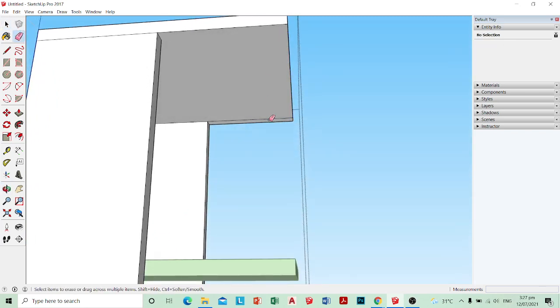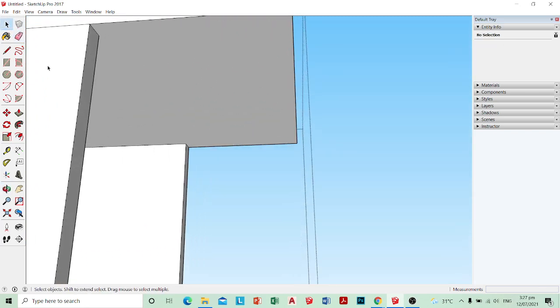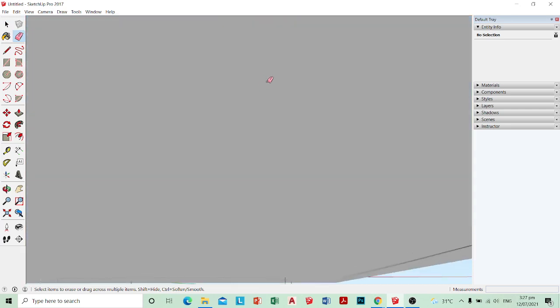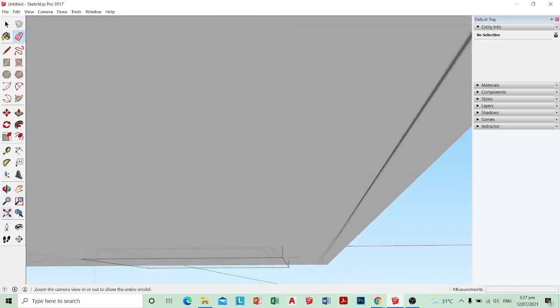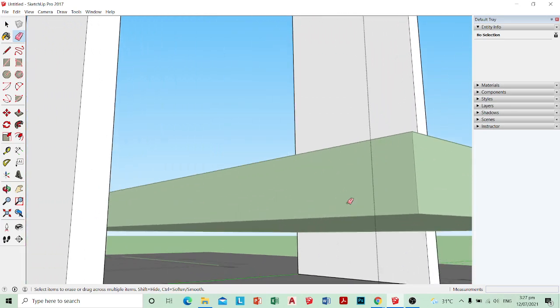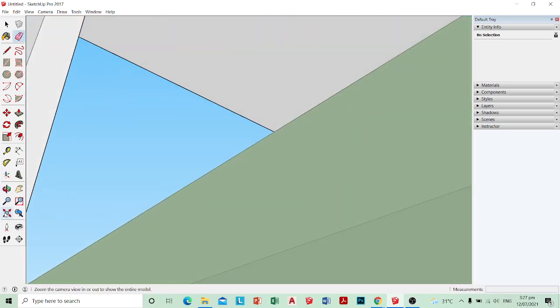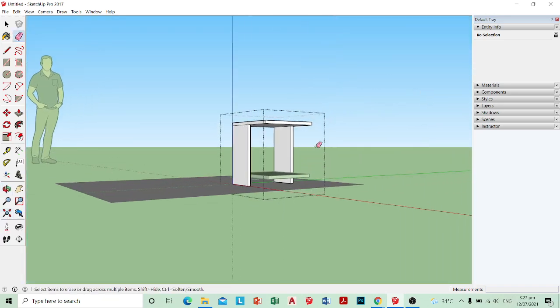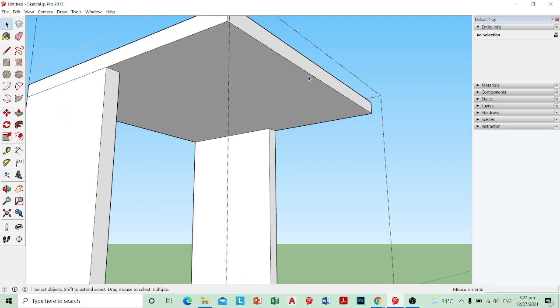Let me just erase this. Erase tool is E, similar to AutoCAD. Whoa, whoa, whoa. In case that happens, where you zoom into a part of the object and you're kind of stuck, you want to click this zoom extents button to zoom you out. It helps you with the navigation.